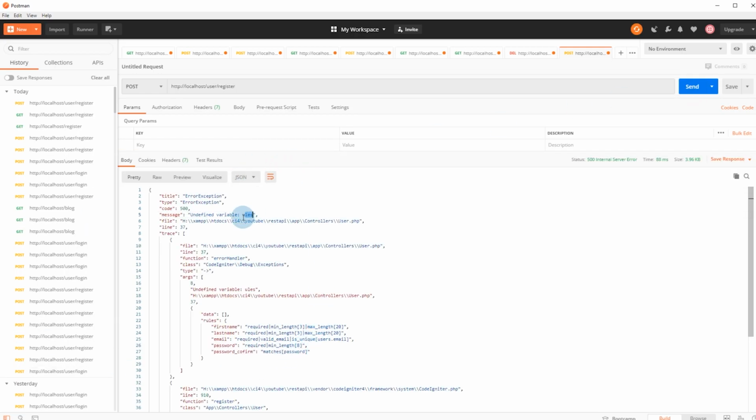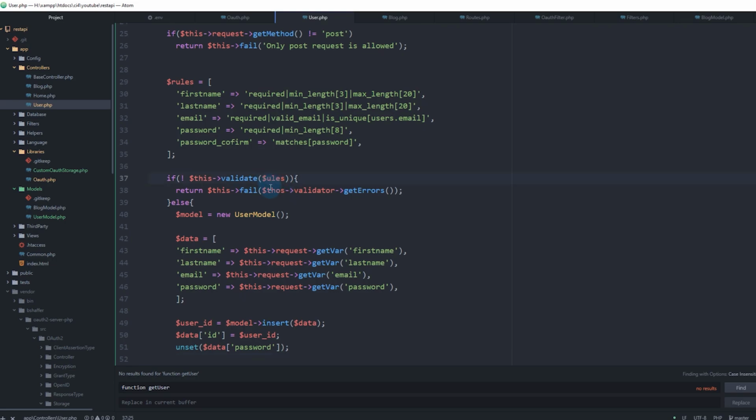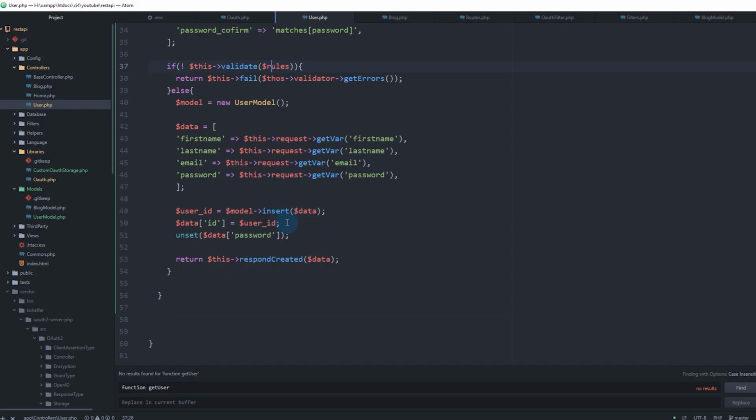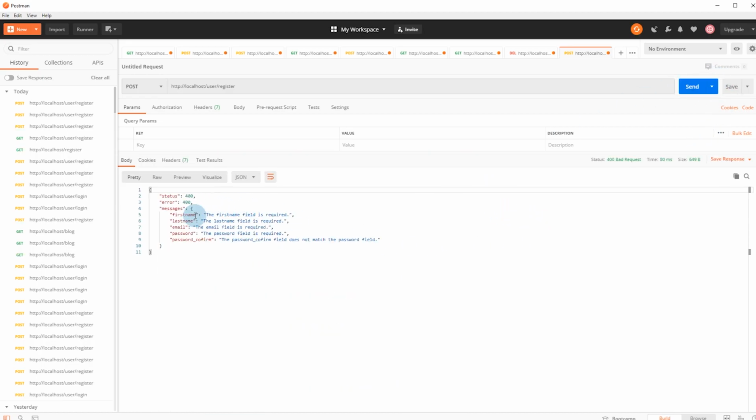Okay, so undefined variable rules. Of course, rules also does not exist. Rules here, rules. Let's try again. Undefined variable rules. Good, fixed. Send again. Okay, so now we're getting all of our validation errors, which is pretty awesome.